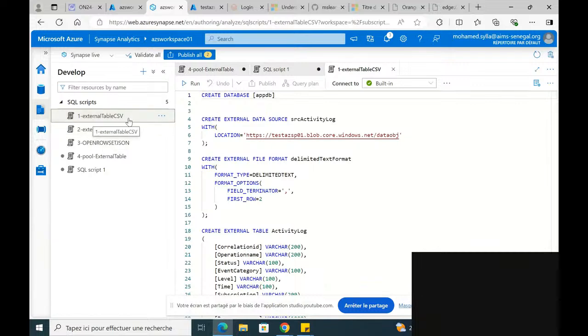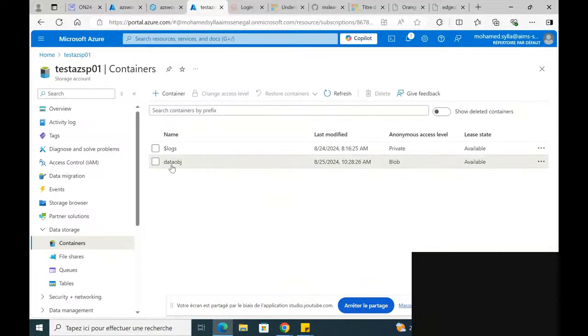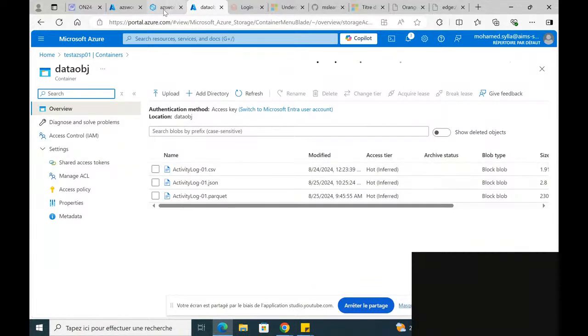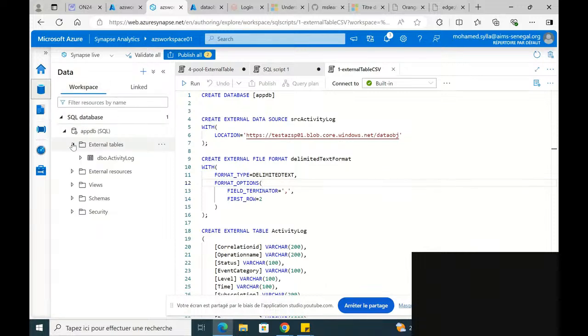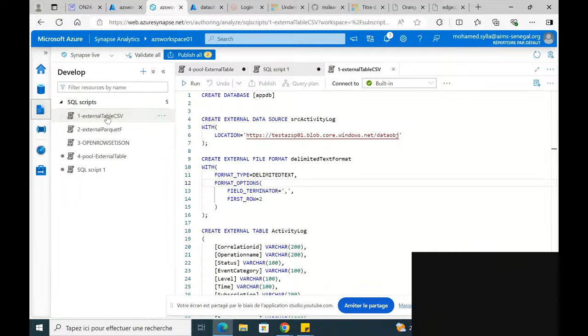I was using CSV data here for this first format. I created this script. First I just create a database. After creating the database, you can see here this is the database I created. When you go to Data, you see this database here. In your database, you can see the external table, external source, and schema, and so on.